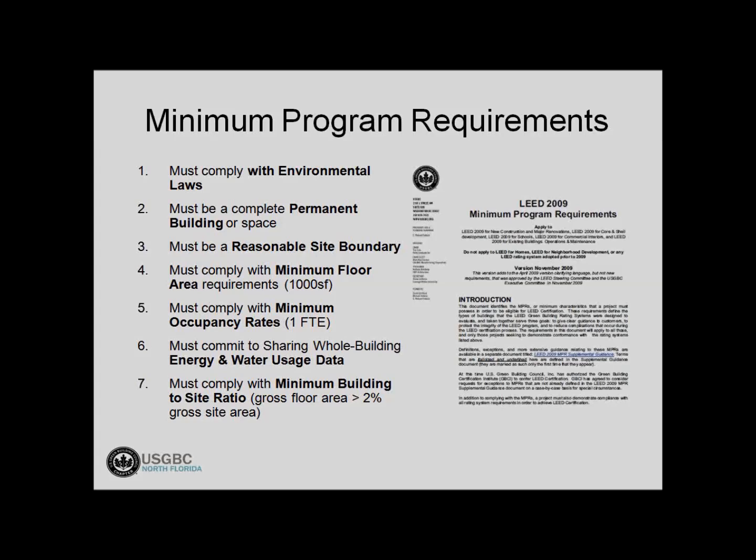For commercial interiors, it's much smaller. I think it's 250 square feet. Is that right? It's much smaller. Has to have at least one occupant, one FTE. So an outhouse, unless it had an attendant that was going to be there, that would be a little tough. So you've got to have at least one FTE.